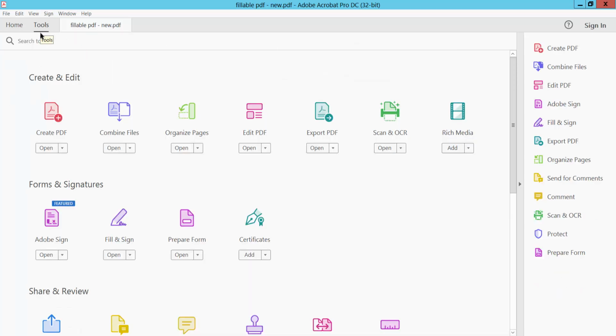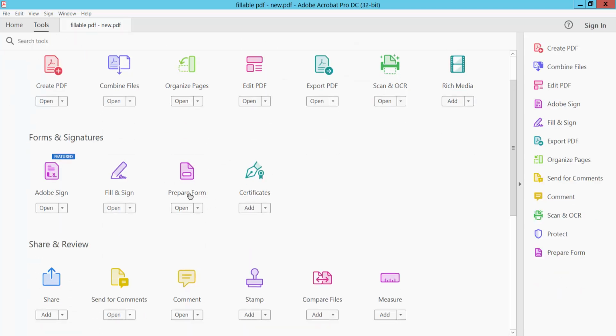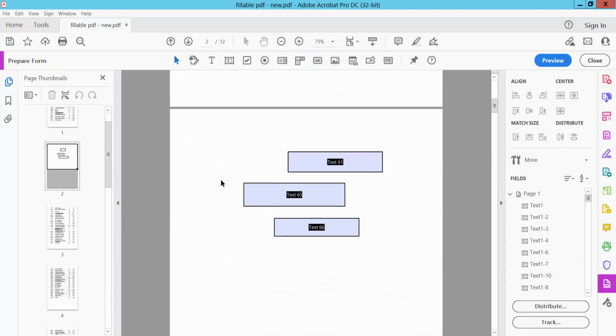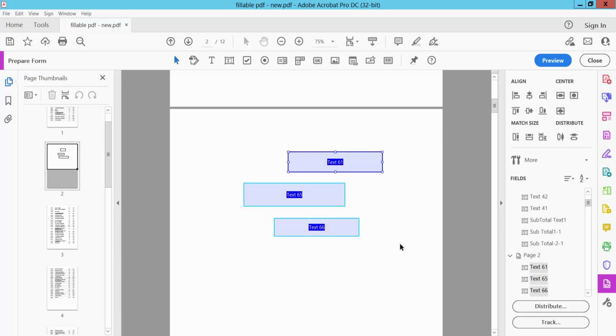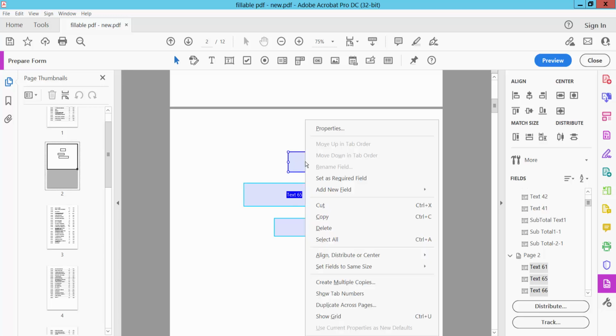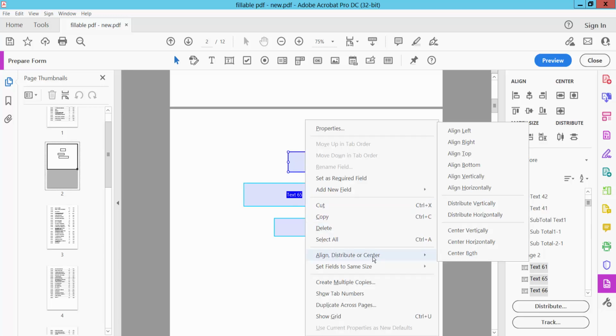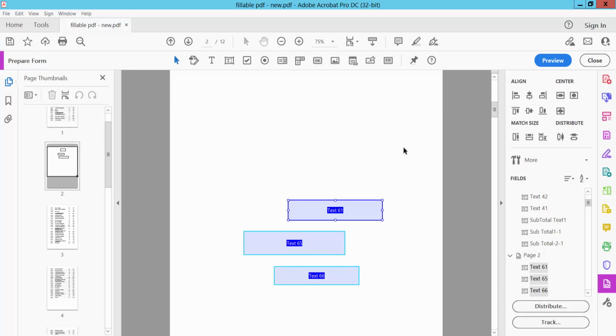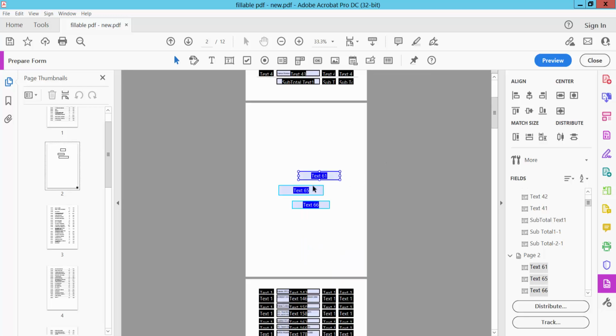Select tools option and scroll down. Here you will find this prepare form option. Now click on the selection icon and drag your mouse, select the text boxes you want to center vertically and click right button. Here we will find this align and distribute center option and select simply the center vertically option and see this. The text box is already centered vertically.